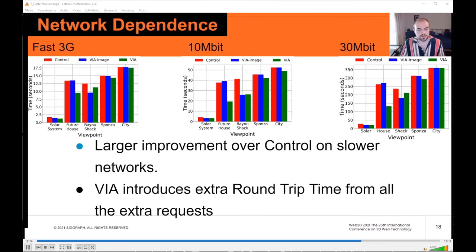So when we looked at the different network conditions, we discovered that Via's performance over the control does depend slightly on network conditions. Typically, the slower and worse your connection, the better Via will perform when compared to the control. The only trade-off really for Via is that Via introduces extra round-trip times for resource requests.